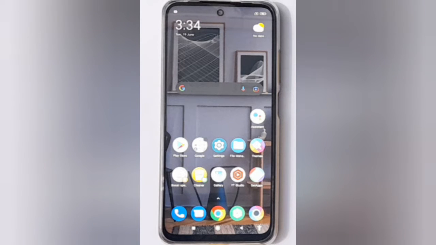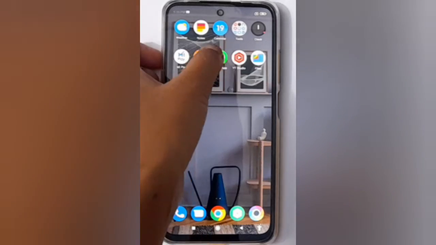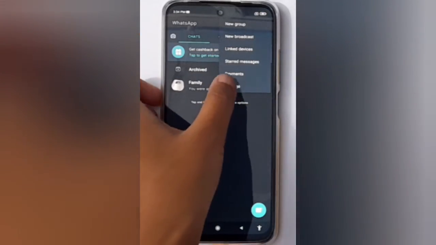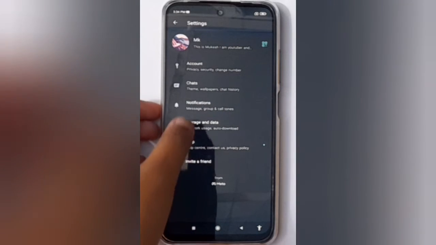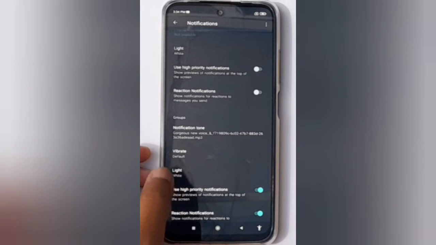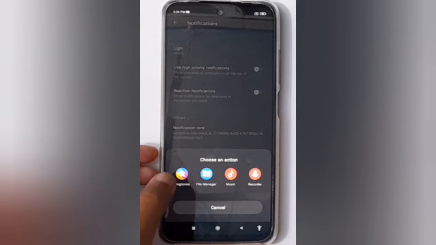At first you have to move on WhatsApp. Here you have to click on this three dot, then click on setting, and here you have to move on notification, then scroll down to group notification. Okay, so click on it, then click on ringtones.